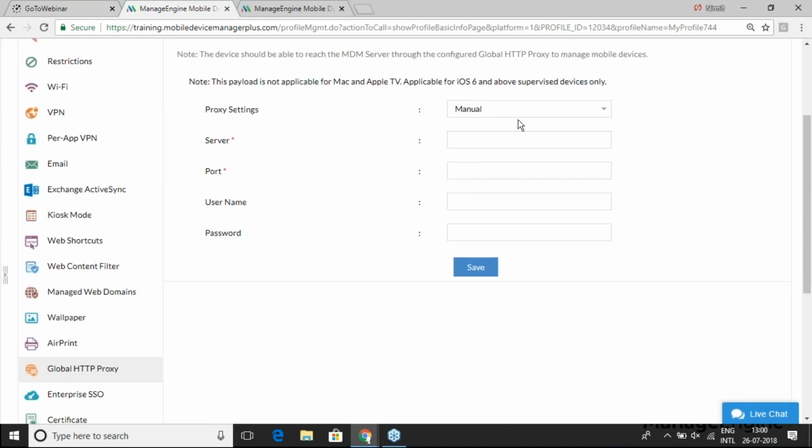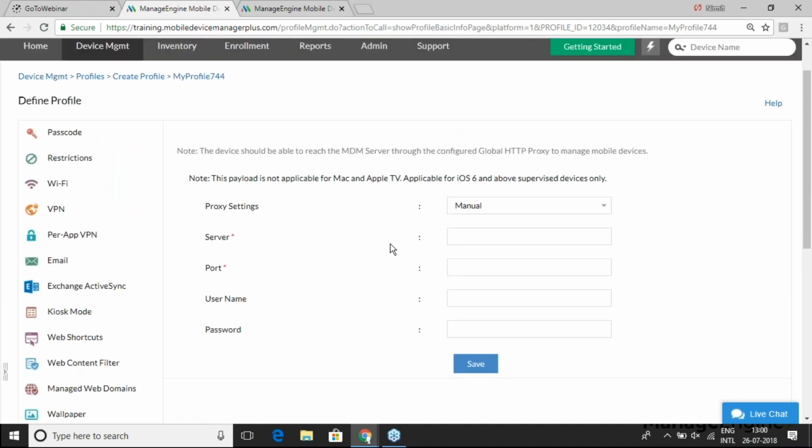Now, all you need to do is enter your proxy server details over here. And as always, save, publish, and distribute this profile. Now, any sort of network communication that happens on the device will always be routed through the secure proxy that you configure over here.